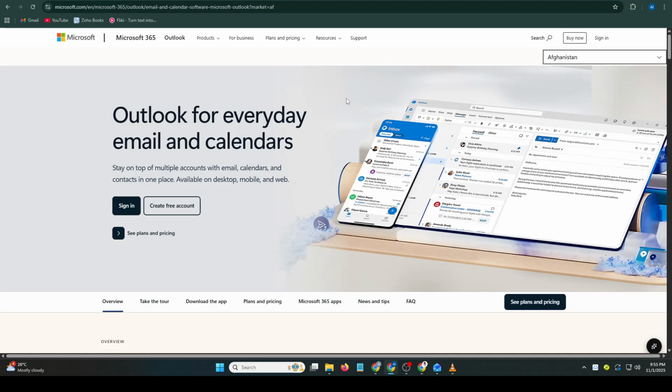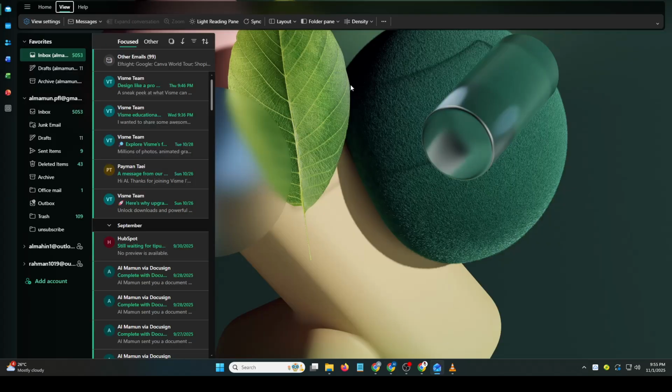Alright, let's start simple. First, open your browser and go to the official Microsoft 365 Outlook login page, click Sign In, and enter your Hotmail email address and password to access your inbox. Even though Hotmail has merged into Outlook, your Hotmail account still works perfectly fine here. Once you're logged in, you'll be using Outlook's modern dashboard. This is where the recall feature lives.